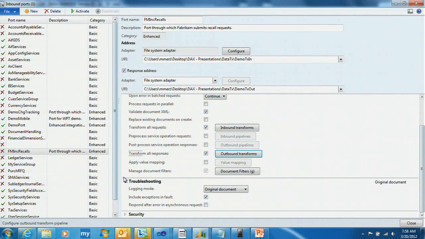And then in the end, you have some troubleshooting options here. Usually when you do implementation or development, it's always good to turn on all the troubleshooting and tracing features that you can use, but that's also optional. You can also check include exceptions in fault. If you don't do that, you just get a generic error message back. If you include the exceptions, then you would get the entire exception with more details back. That would also help you in troubleshooting once the service is up and running.